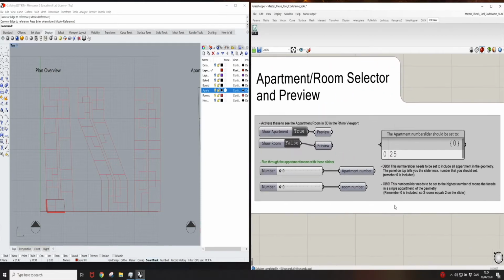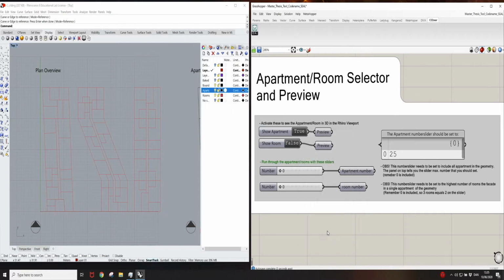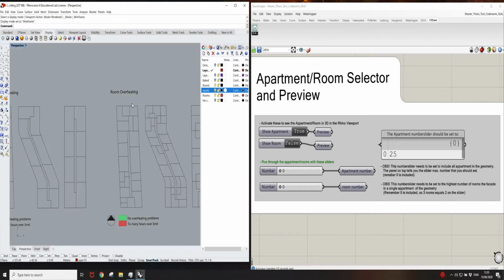It is important that the apartment slider is set to the number of apartments in the geometry. The actual number is visible in the panel to the right. If the number is lower, it wouldn't calculate all the apartments. If higher, it makes redundant calculations.